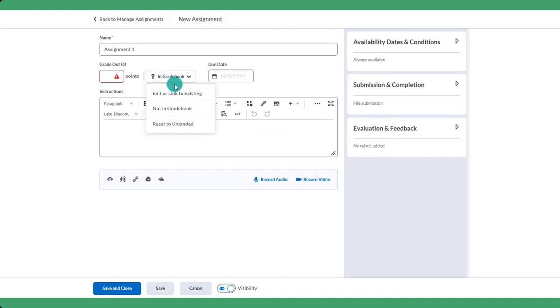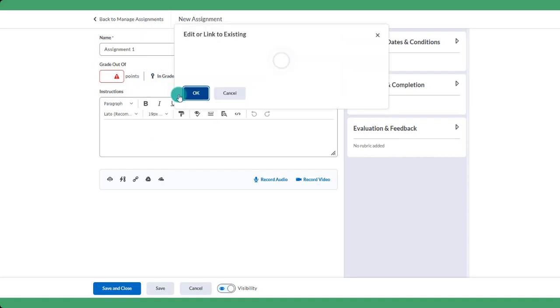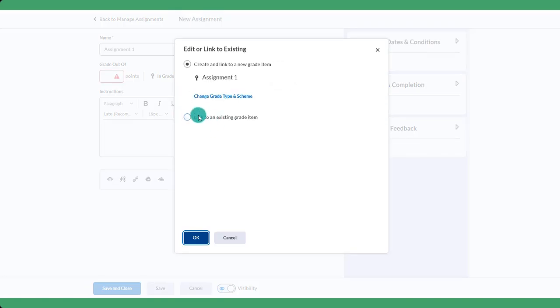So say that you don't have a grade item already created in the D2L gradebook and you would like to create one as you build the assignment. So in that case, you're going to do in gradebook, edit or link to existing. And instead of choosing link to existing because you don't already have one, you're going to create and link a new grade item. I'm going to create this one.